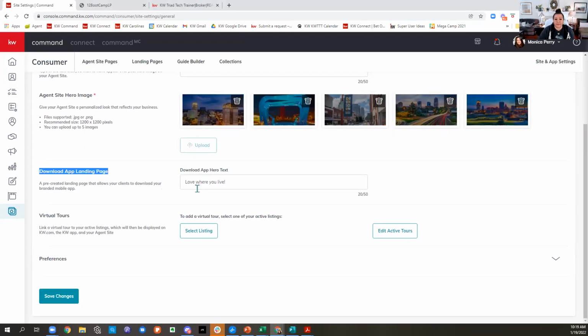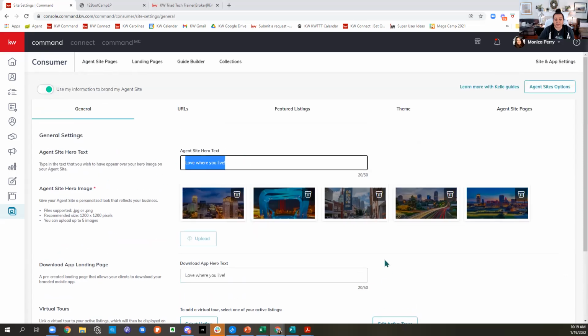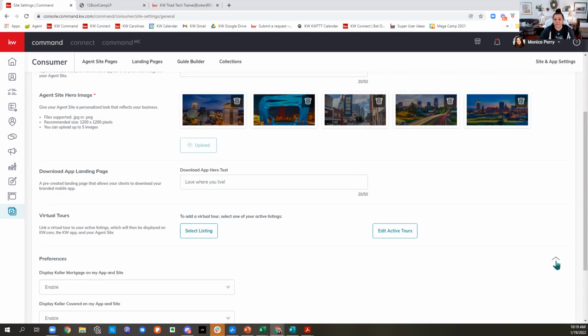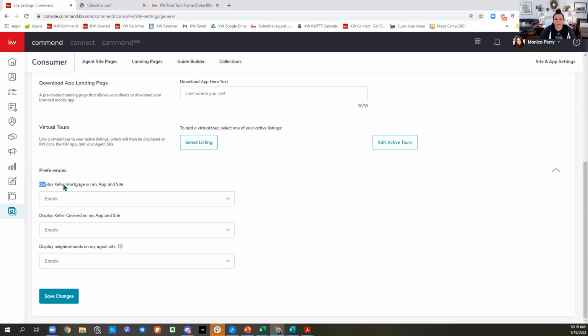Download app landing page. Again, I changed this text to match my website text, and I'll show you that download my app page here in a minute and what it looks like. You can also choose to add your virtual tours. So if you have an active listing and you have a virtual tour, you can select that up here. These preferences down at the bottom: if you don't want to have Keller Mortgage displayed on your agent website, you can disable it.